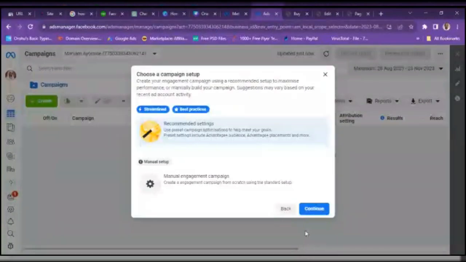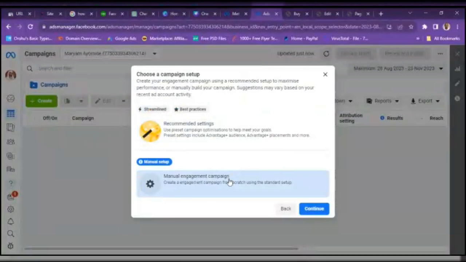So you will get a recommendation from Facebook to use this preset campaign optimization that includes advantage audience, advantage placement. Ignore it. Go down to this one here and use manual engagement. Always select manual so that you can control it. So I will click on continue.